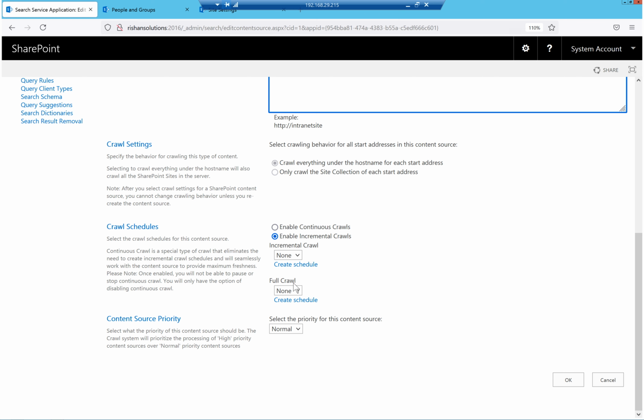Initially we need to run only a full crawl. Later you can choose incremental crawl or continuous crawl. Incremental crawl will run in a periodical fashion, which means if you put every 2 hours, then it will start crawling the data, and if it completes after 20 minutes, it will wait another 1 hour 40 minutes, and then it will start again.